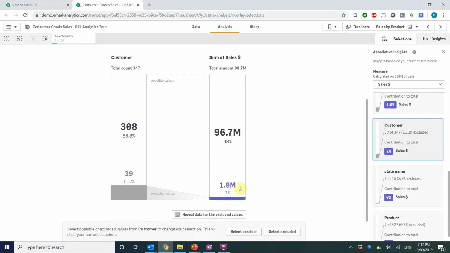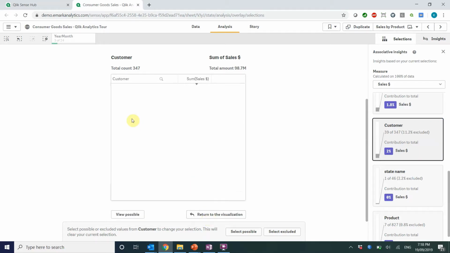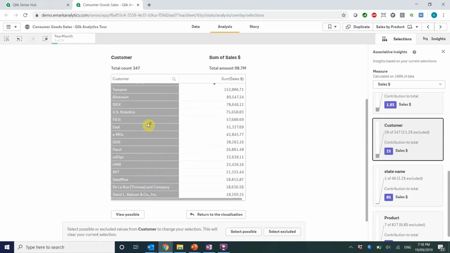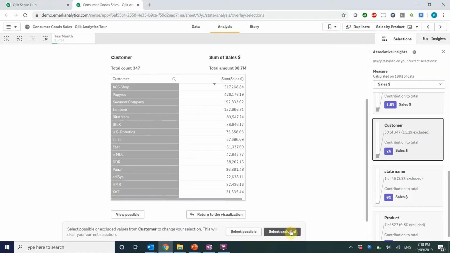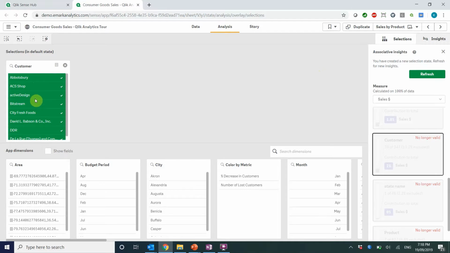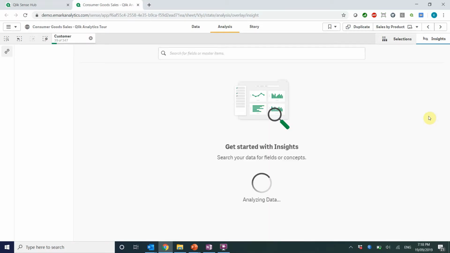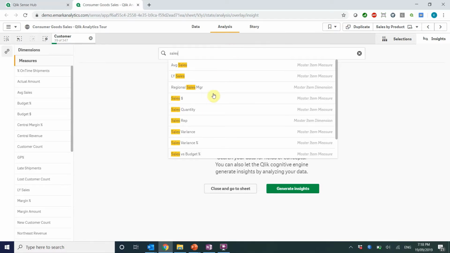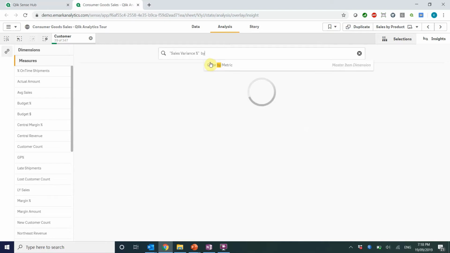I can even go further. I can see who these customers are. So here, these are my group of customers. And I can select them to begin understanding what could have happened within the process. So now that I have these customers selected, I can go to Insights and I can begin to explore further to begin to understand what's happening. So let's say I want to understand, for instance, the sales variance. I'll type sales, I'll click sales variance, and I'll select sales variance by product group.